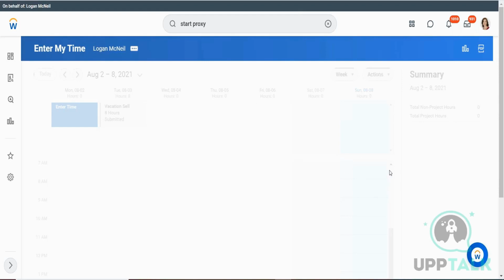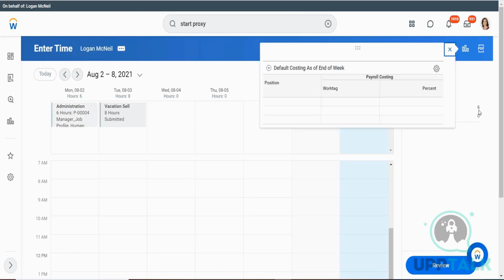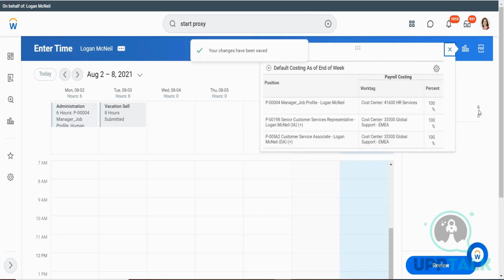Automatically you see there is a change in your screen. When you enter time, is there any business process that triggers? When we submit time, then the business process comes into the picture. Just entering time does not trigger any business process. When we submit, when we say go ahead, then the business process comes into the picture. This is the concept.